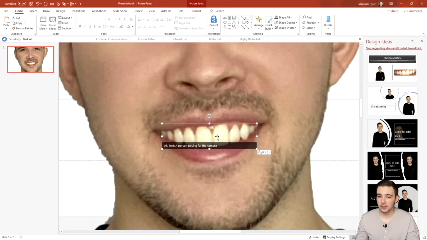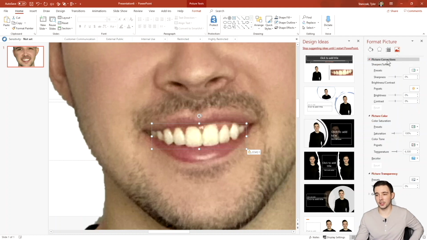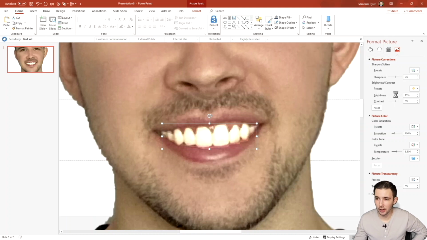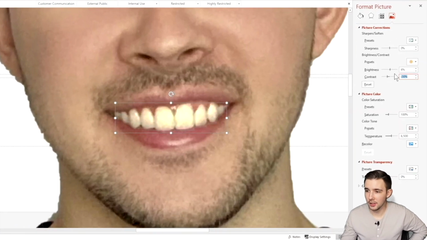Now what we can do is we can right click on this, go to Format Picture, and go over here to Picture Color and Picture Transparency and Picture Corrections. So we're just going to kind of play around with this and see if we can make these a little bit whiter by using PowerPoint. Okay, that's a little too strong. Let's not do that. All right, that's not looking good either.